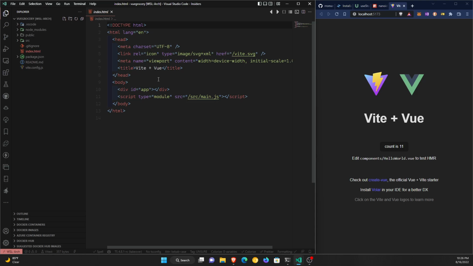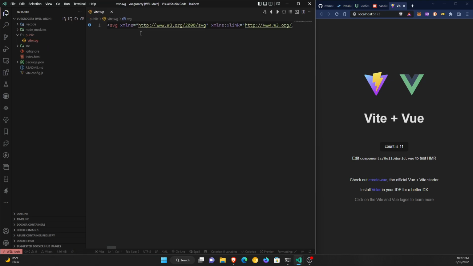And where that app is created or defined is actually in the source directory. Gitignore, we know what it is. Public is where every public file goes. In this case, we have the Vite logo, I think this one over here.